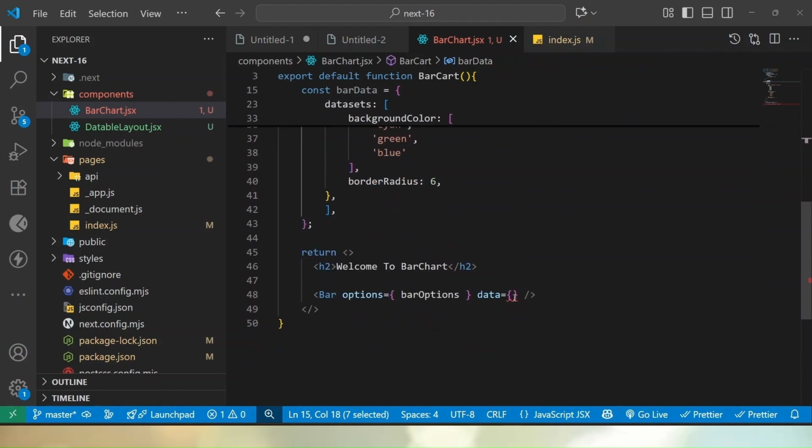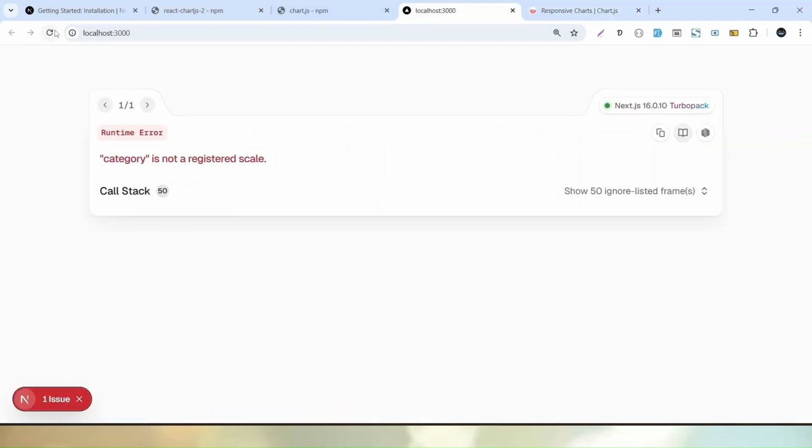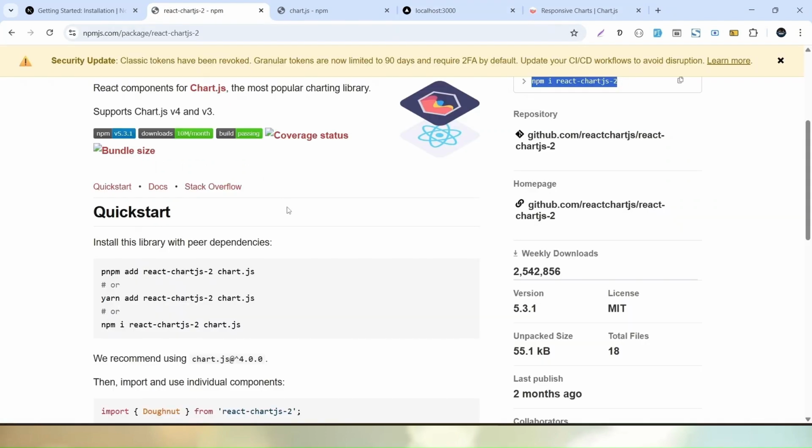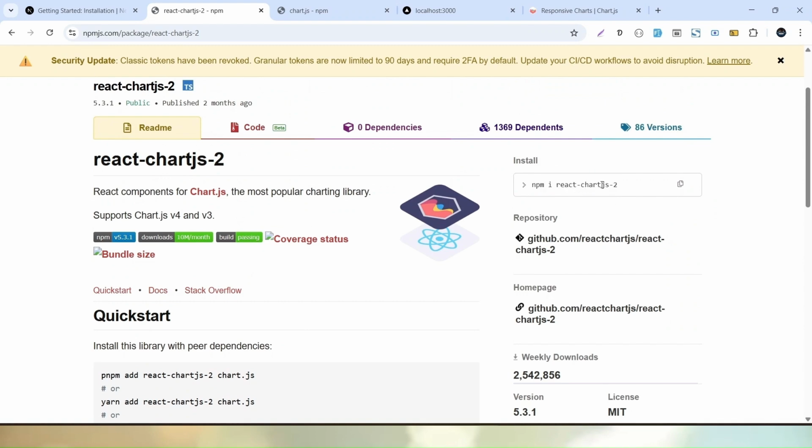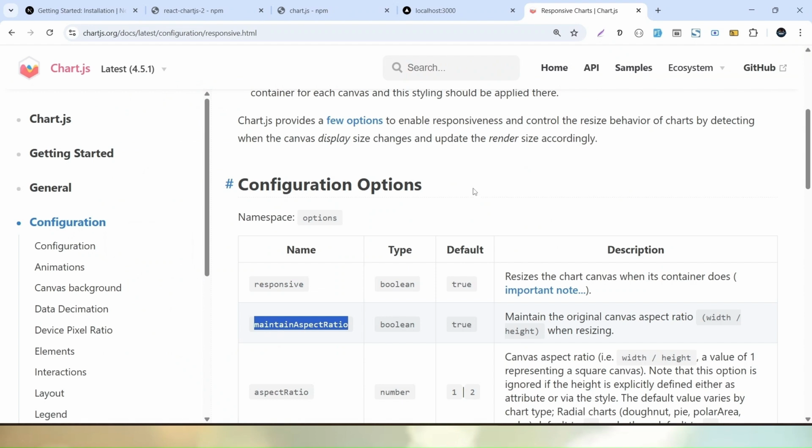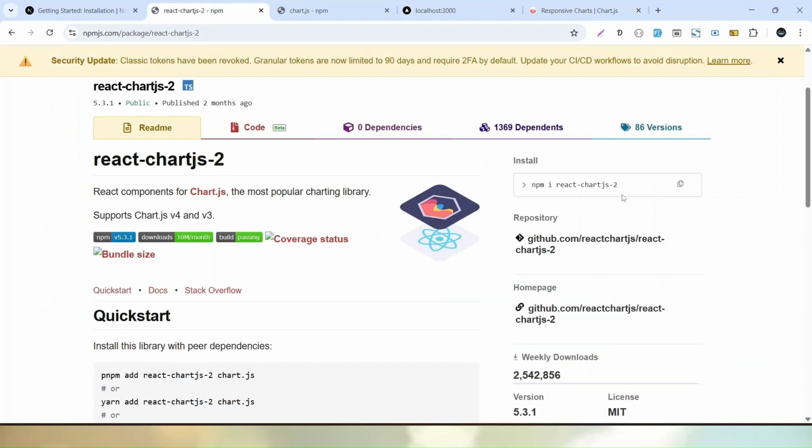I will copy it and put it into this data prop. Now if I save these changes, let's go back to the browser. Now here we got an error that is: category is not a registered scale. So as I told, behind the scenes each chart we are getting from this package called React Chart.js is using the Chart.js library. So it means we also have to do some additional settings before using this Chart.js.